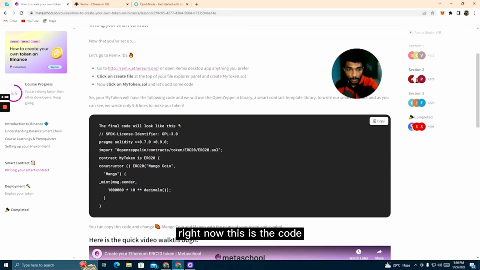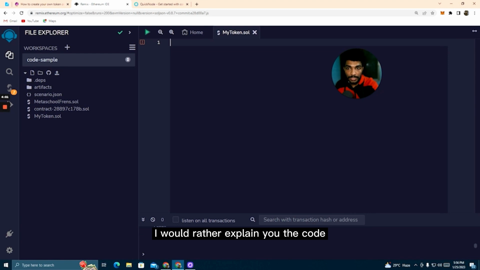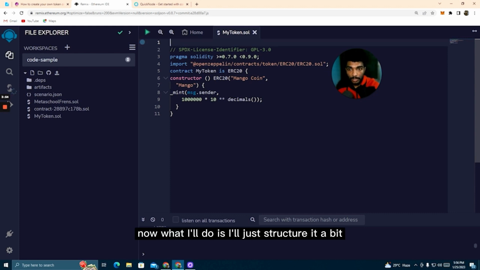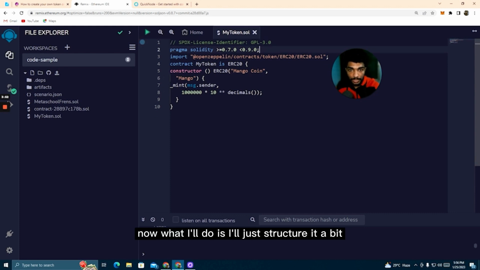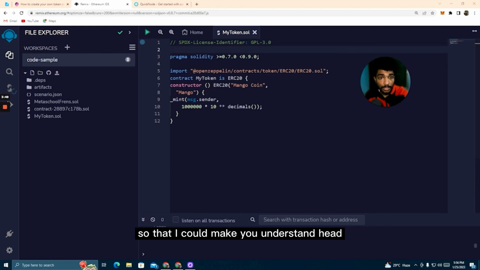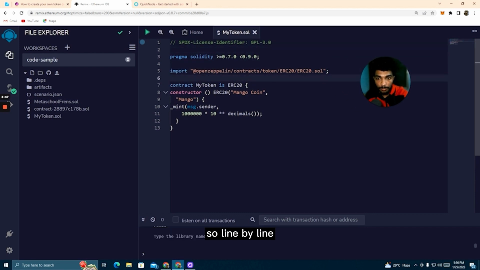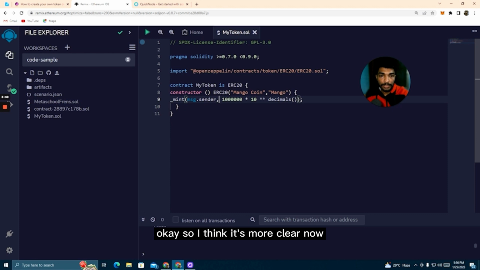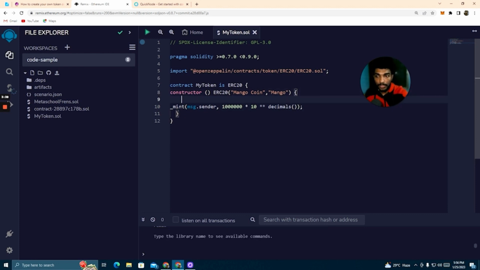Now this is the code. Of course, I'll not write the code by myself because it will just take up time. I'll rather explain the code to you, right? So this is how the code looks. Okay. Now I'll just structure it a bit so that I could make you understand it line by line. So let me do it. Okay. So I think it's more clear now. So let me explain the code line by line, right?